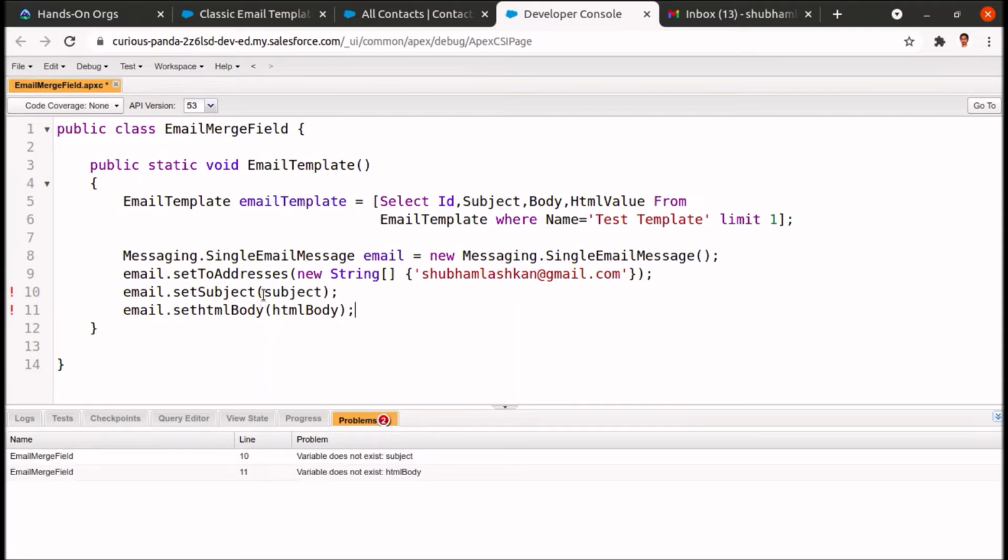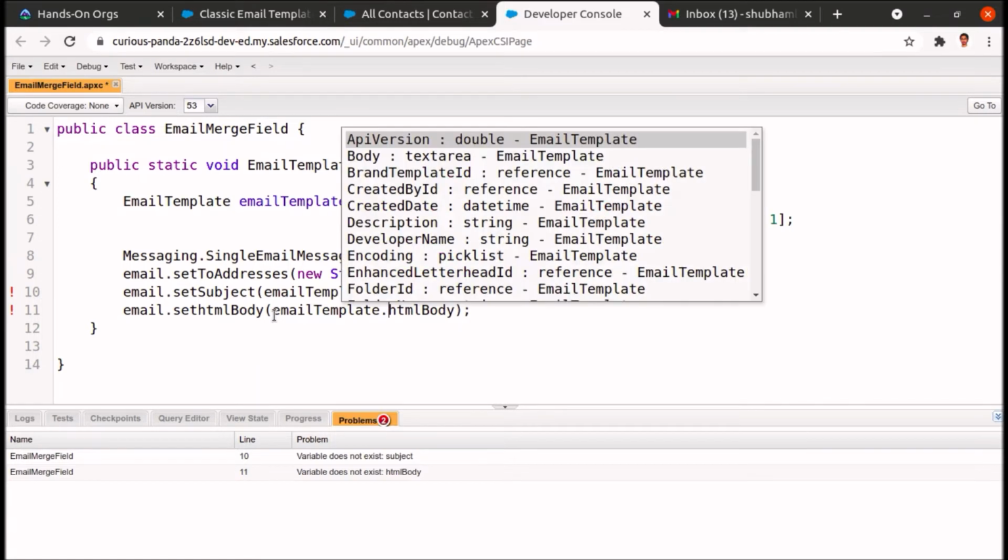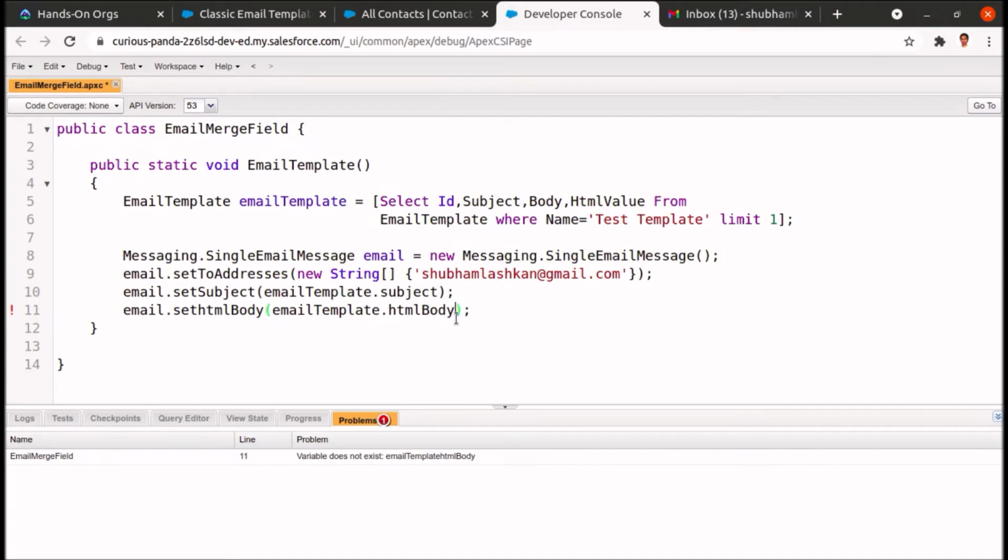Okay, there are errors because I am not using the object email template here. What is happening here? We should not write HTML body, instead I should write HTML value. Yeah, it's correct now.